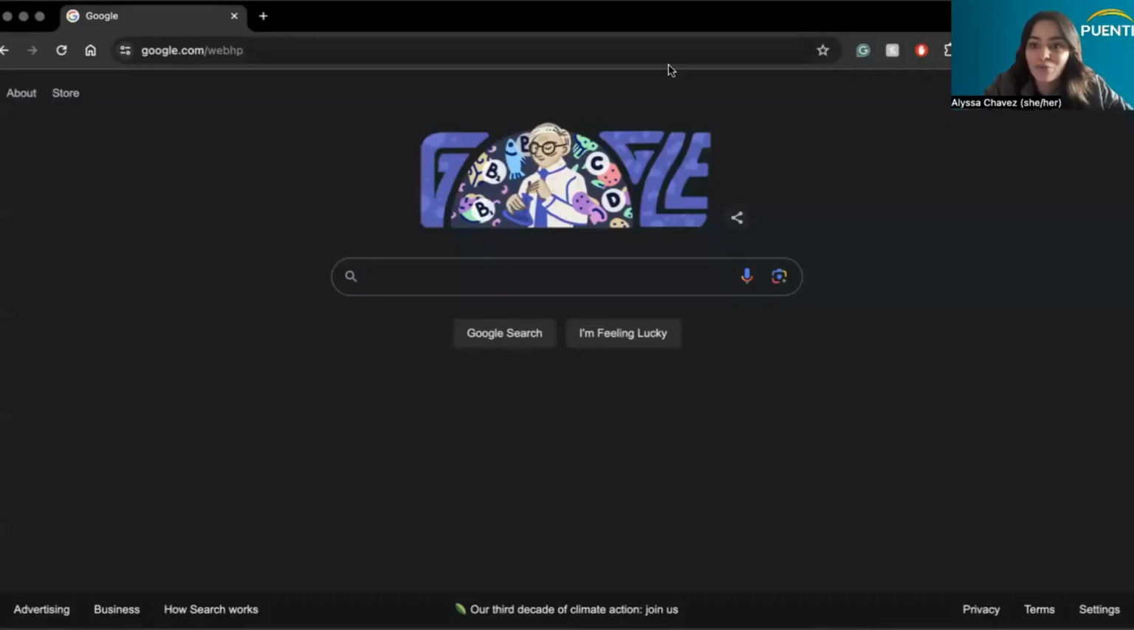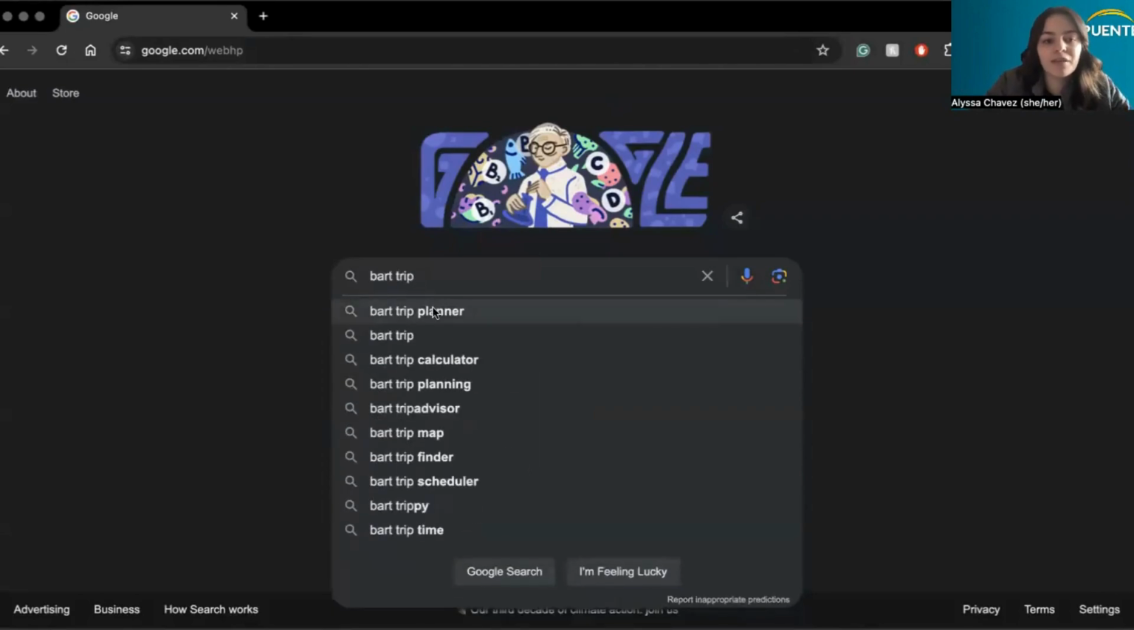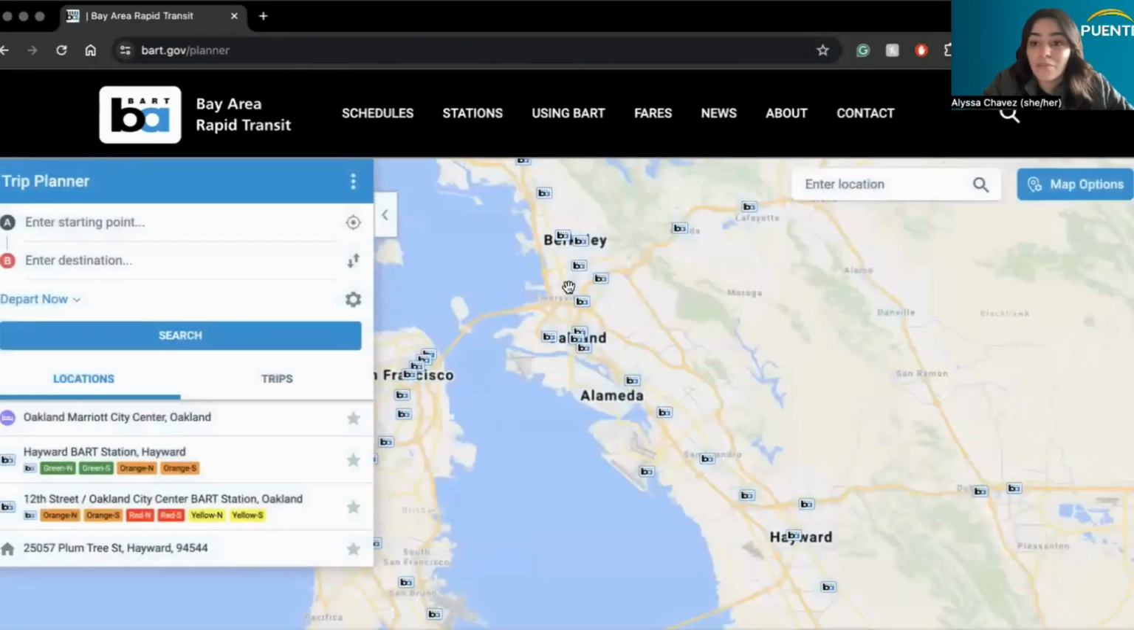So let's start off with planning your BART trip. How do you know what BART line to take? To plan our BART trip, we are going to look up BART Trip Planner. BART Trip Planner is a tool that BART offers that will help you plan out what BART lines to take to arrive at your destination.